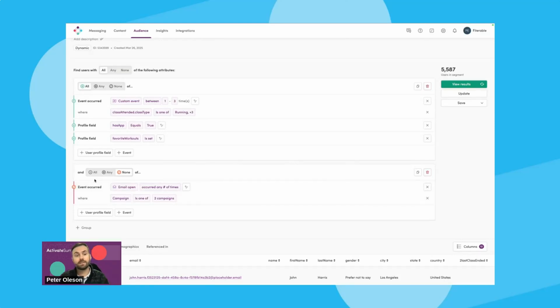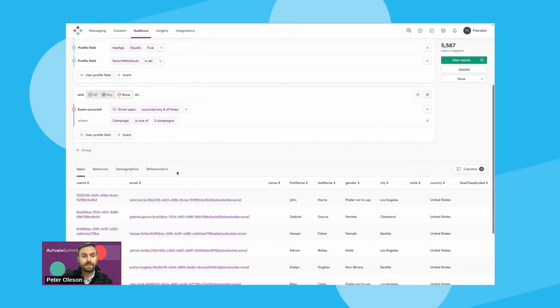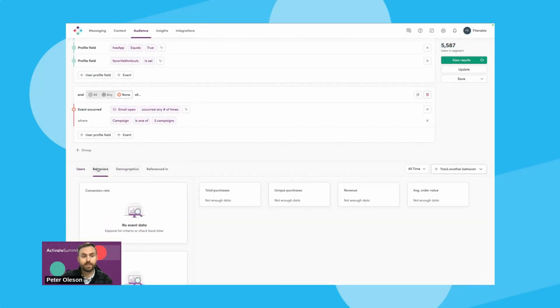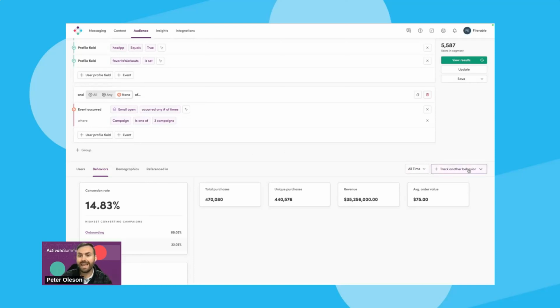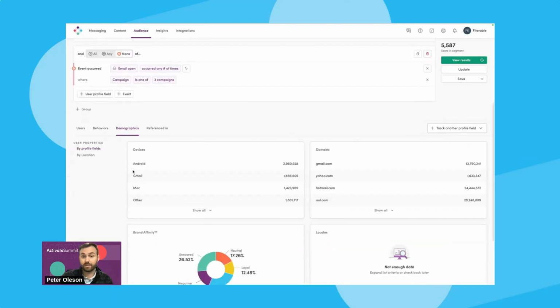But it doesn't stop there. We're not just spitting out users in this segment. Instead, we can see down here in this bottom section, what are the behaviors that these users exhibit? So how many purchases are they making? Any custom event that you're tracking against those users, you can surface in what we call here audience insights. So you can surface behaviors, you can surface demographics, which is really cool.